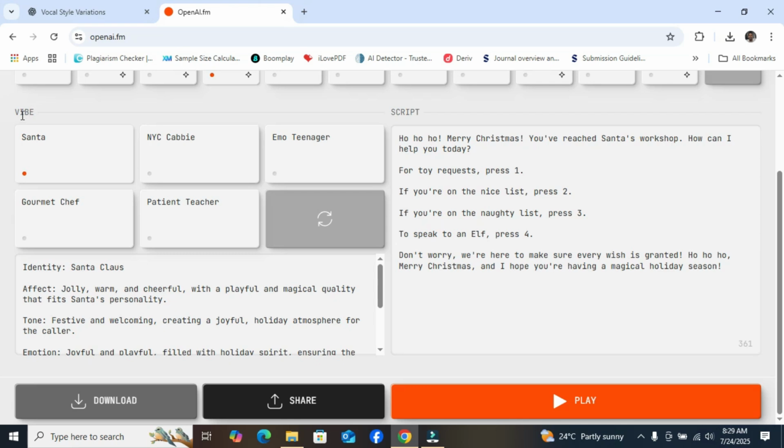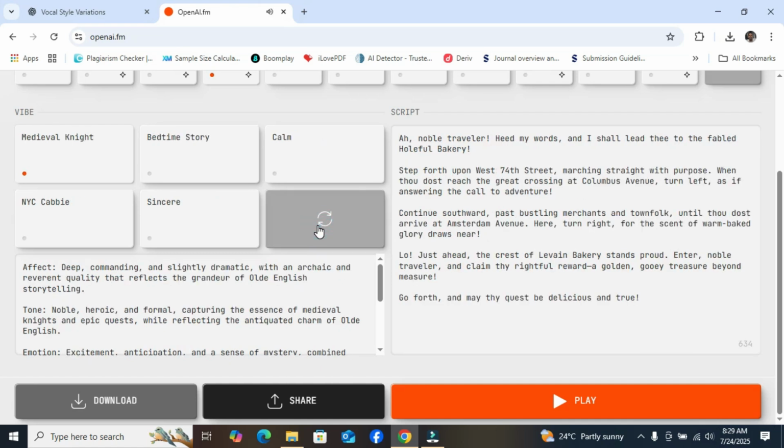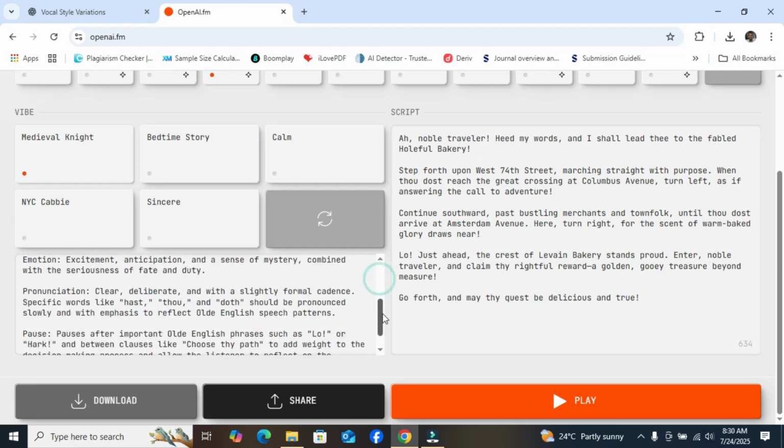We have the vibe, which sets the tone. You can decide to choose the tone of a patient teacher. You can click on this and refresh. This refresh gives you the medieval knight, bedtime story voice, the calm voice, the sincere voice, and this is where you put in the voice.